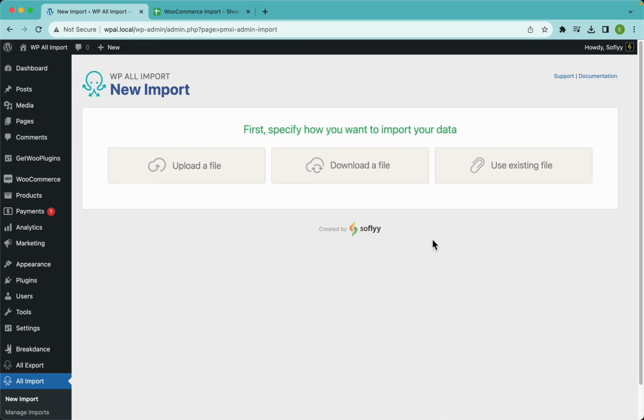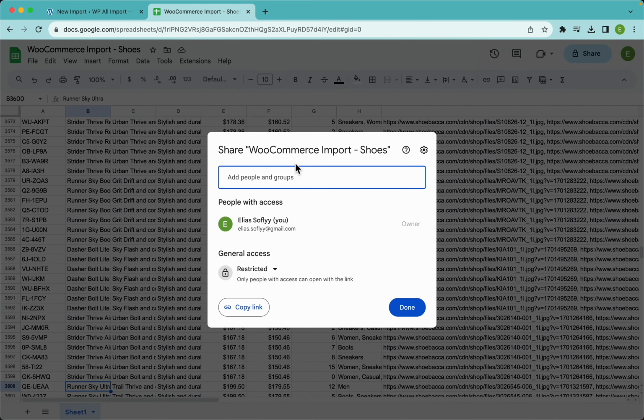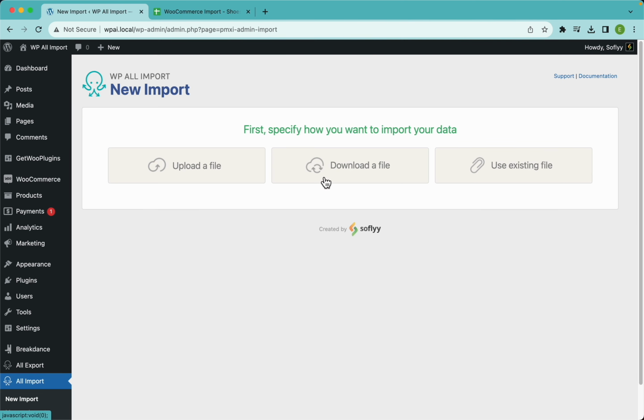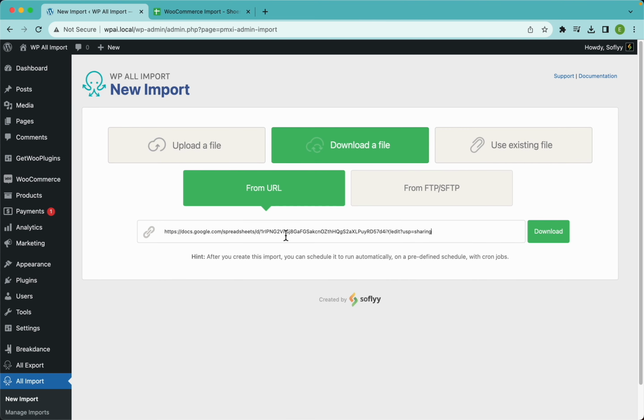In this video we're gonna import WooCommerce variable products using a Google Sheets file and WPL import. To get our Google Sheets file, we need to click the share button and change this restricted access to anyone with a link. Now we need to copy that link and go to WPL import, select download a file and from URL. Then we just need to paste the URL here and click on the download button.